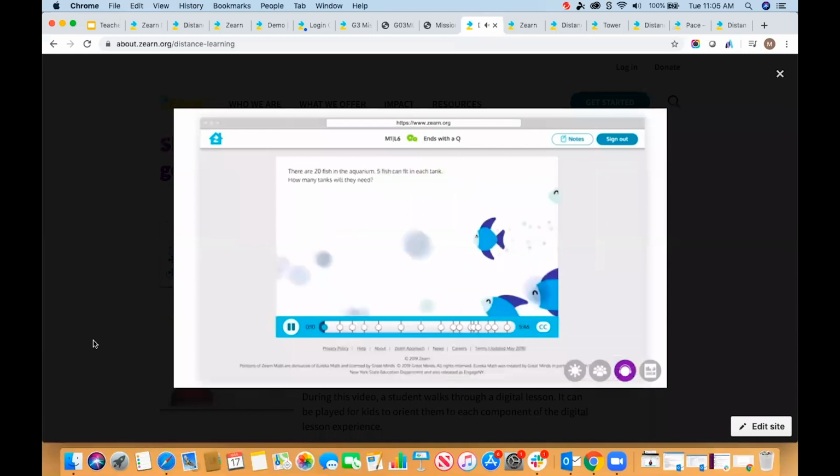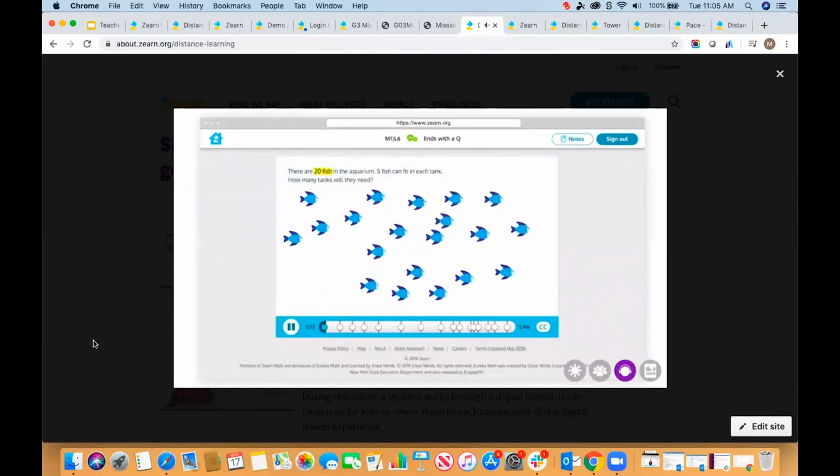Kayla? We know there are 20 total fish, and 5 fish can fit in each tank. We're trying to find out how many tanks they'll need for all 20 fish. You got it. Here is one tank. Let's start by putting 5 fish in this tank.